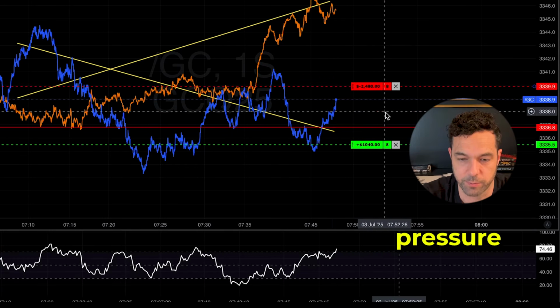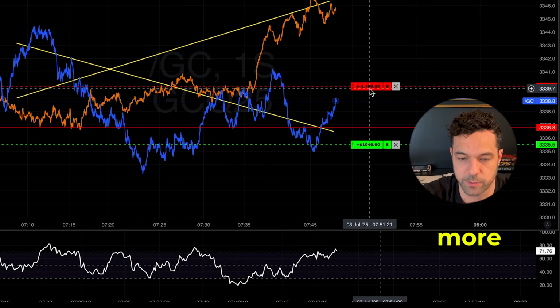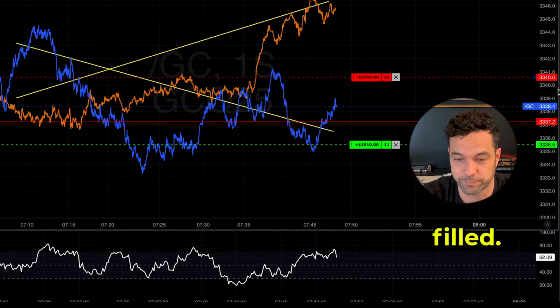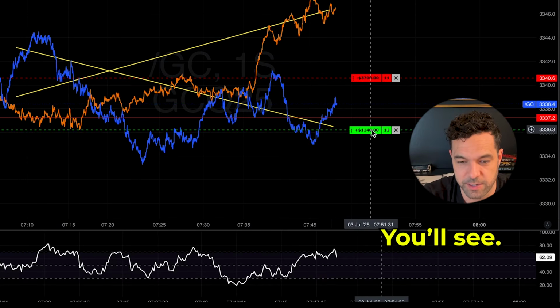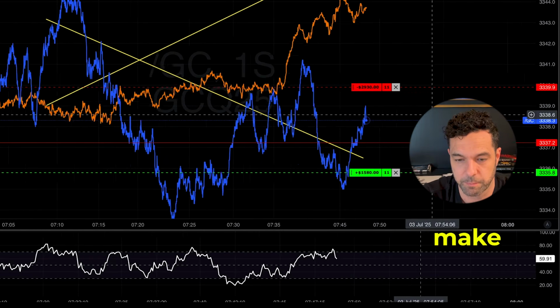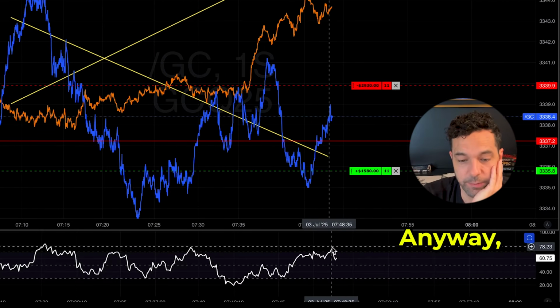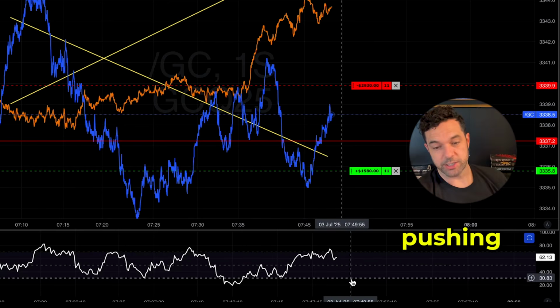Plus we have the downward pressure of, I'm actually going to throw in some more because this is going to give me an even bigger play. Check this out. Order filled. Yeah, that was a good move, you'll see. So I just increased the amount I could make by about 500. Anyway, this white line shows me that it wants to start pushing down again.